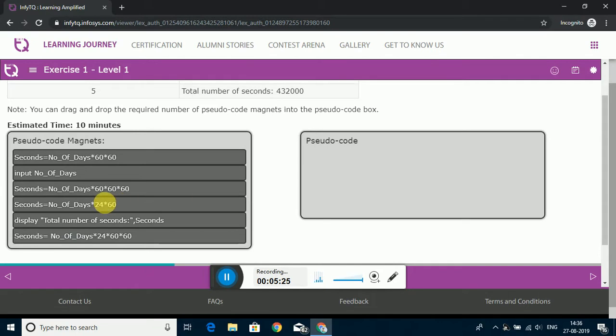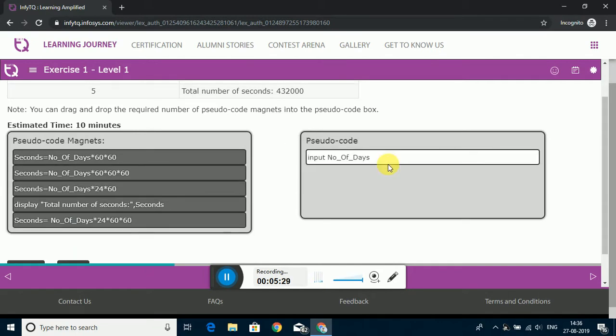So now the first statement, click on it, drag it and put it here. This is the number of days. Then of course we know the final will be this, display the number of seconds. In between we'll have to calculate. There are 4 magnets available here, and we'll have to look at which one will suit our requirement. They want us to calculate the number of seconds.